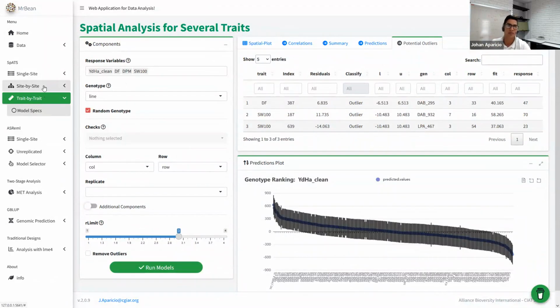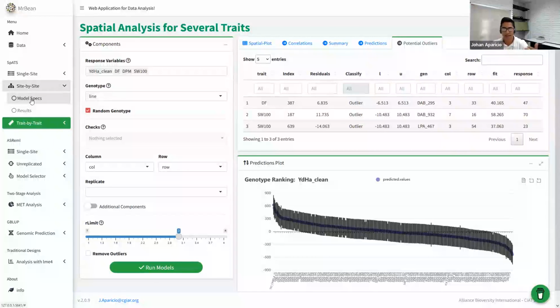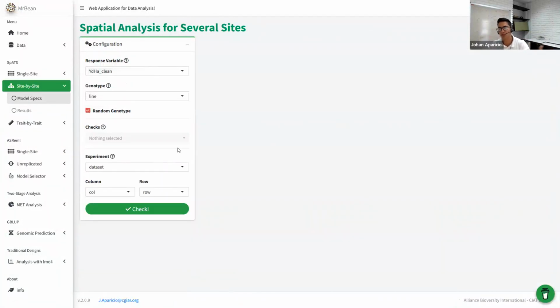When it comes to multiple sites, I can also jump to this model here. I have many years of data, and I want to analyze it all together. Remember that for this module, you will need the row and column information for all of them. MrBean is going to run one by one: this trial in 2021, this trial in 2022, this new trial in 2023, and so on.